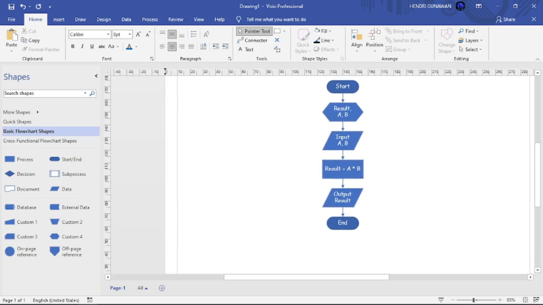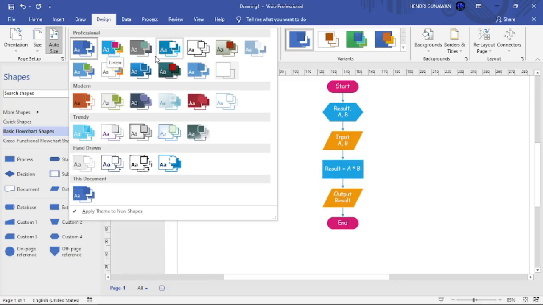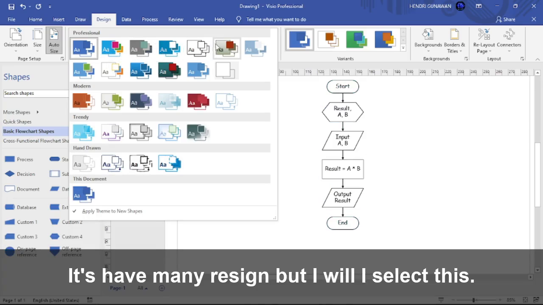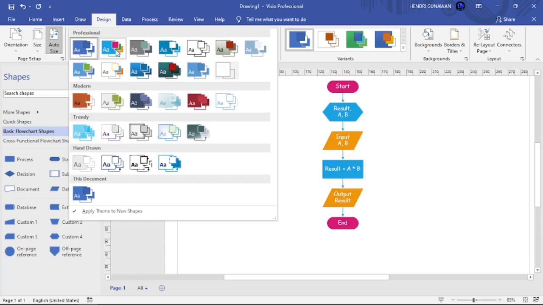Alright, we can also change our flowchart by clicking the Design menu, and you can choose the design that you want. Click the Design menu and you can change to whatever design you want. It has many designs, but I select this.